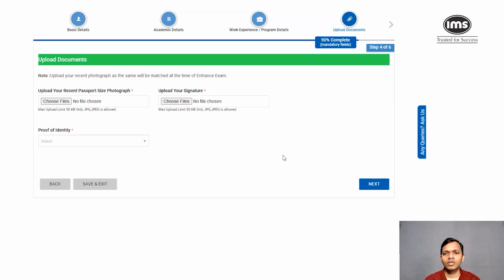So we are now on the next section, which is going to be upload documents. And here you have to first start with your photograph and your signature. The file size limit is 50 KB. So just in case you need, you can use picresize.com to reduce the size of your photograph and the signature. Only JPG and JPEG formats are allowed.